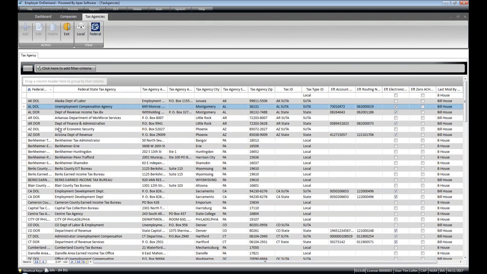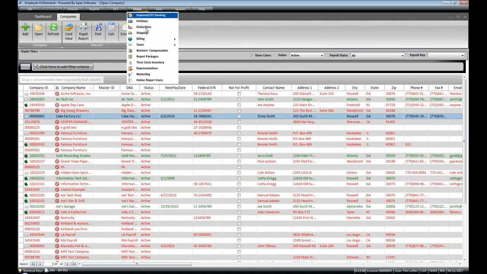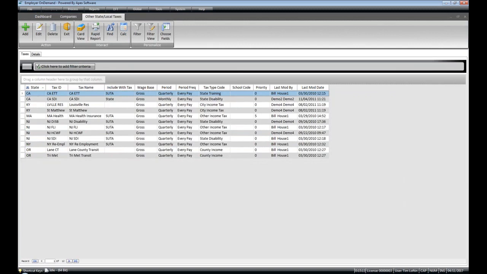Okay, so these are the agencies. These are who we're reporting to and who we're sending the payments to. The second part of taxes under global and taxes are the actual taxes. Now the only items that will display here are the locals. So Apex maintains the 941s and the 940, and it maintains all of the state withholding. So you will never see the state withholding taxes listed here. You'll never see the 941 taxes listed here. You'll never see the 940 taxes listed here.